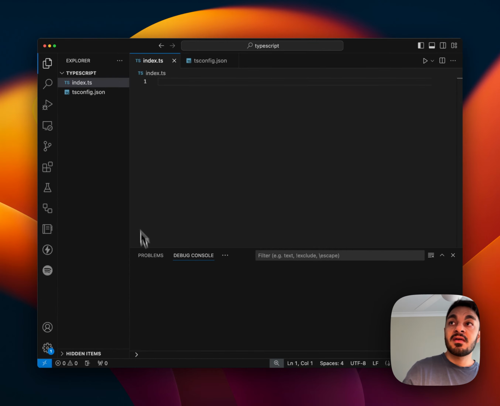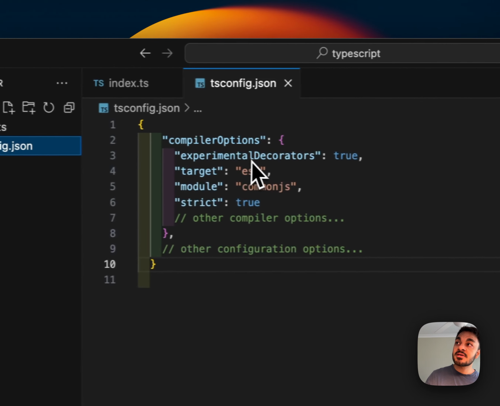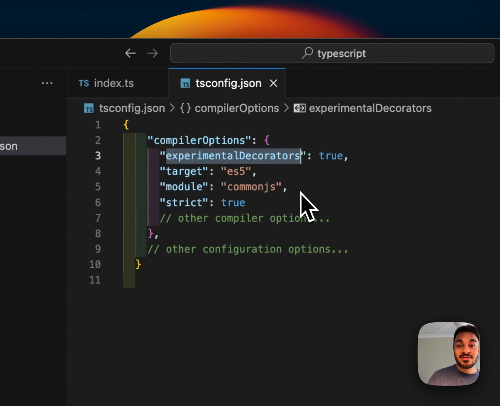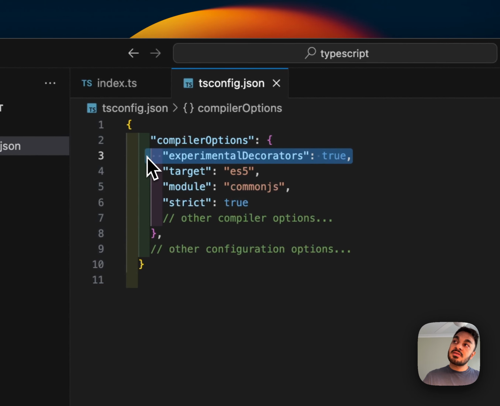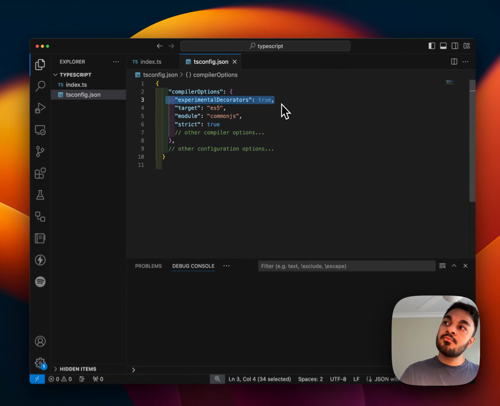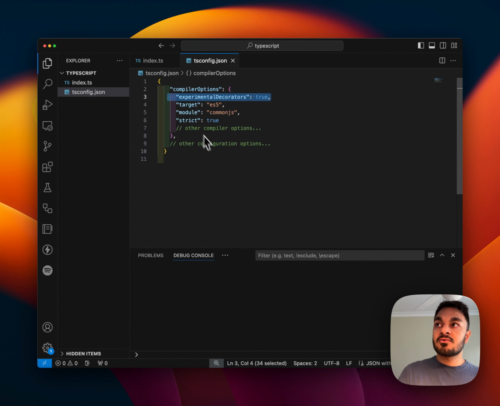into Typescript. But first and foremost, it's important to know that decorators are still experimental in Typescript. Why? Because Typescript is a superset of JavaScript, and in JavaScript decorators are still experimental functions. So in order to use decorators in Typescript as well, we need to set this in our tsconfig.json, experimental decorators, to true, and then after that we are good to go.